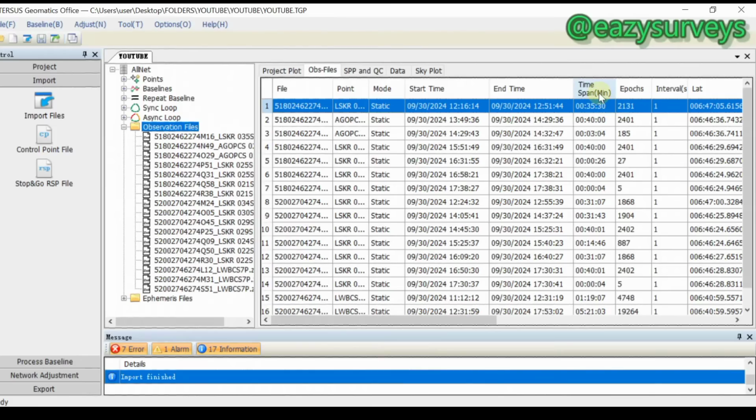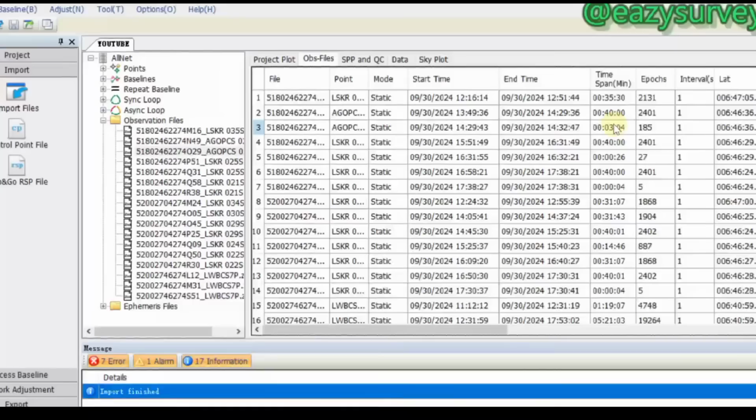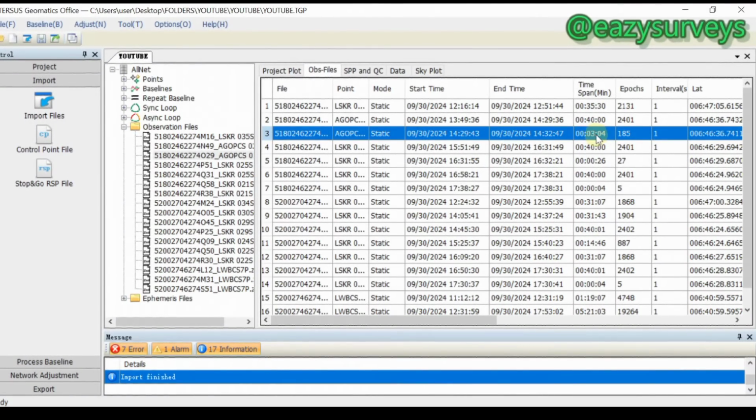So I'm just going to see the time span of each data, and you have to check for yours as well to see which of the data is less than the observation timing. You can see the first data is 35 minutes. You can see the start time and the end time. This is 35 minutes, this is 40 minutes, here is 3 minutes. So I'm just going to delete this.